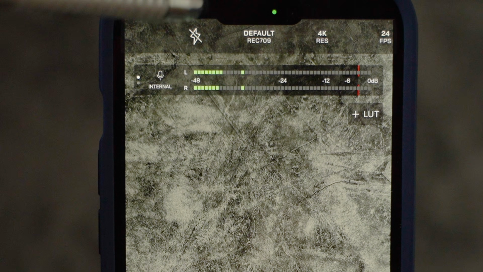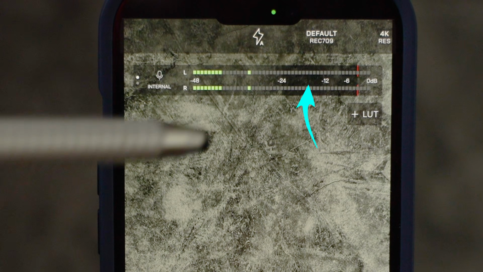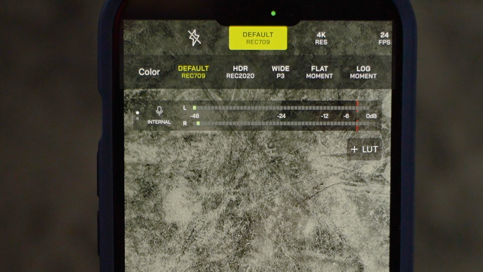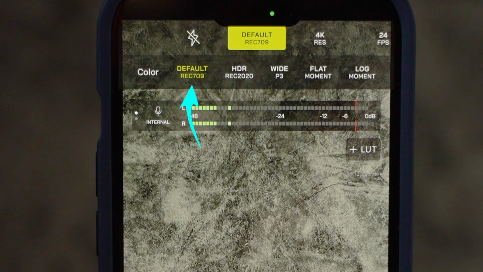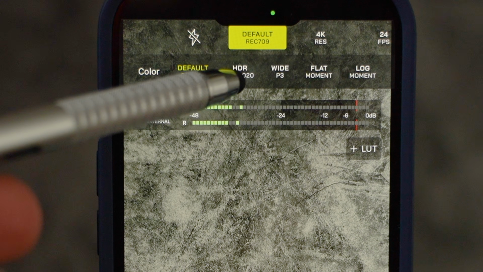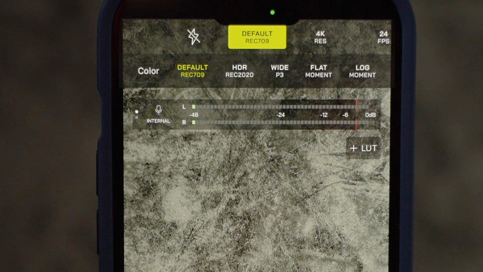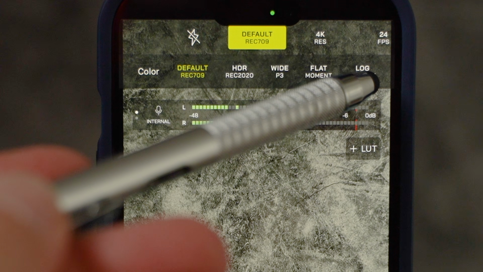First is flash. You can enable automatic flash, continuous, or turn it off. Next icon is different color profiles. Default is Rec 709. Next is HDR Rec 2020. Wide P3 is next. That one will give you more saturated red and green colors. There is also a flat profile and a log profile.